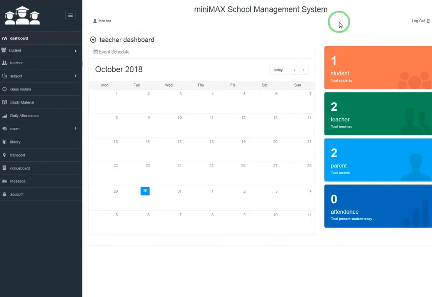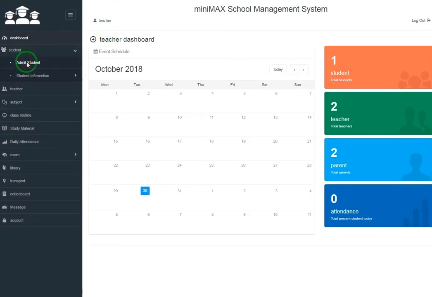At this teacher dashboard screen, the teacher can see the status of the number of students, number of parents, and number of total attendance. We have also added the calendar view. Teacher can add the student when a student gets admission.